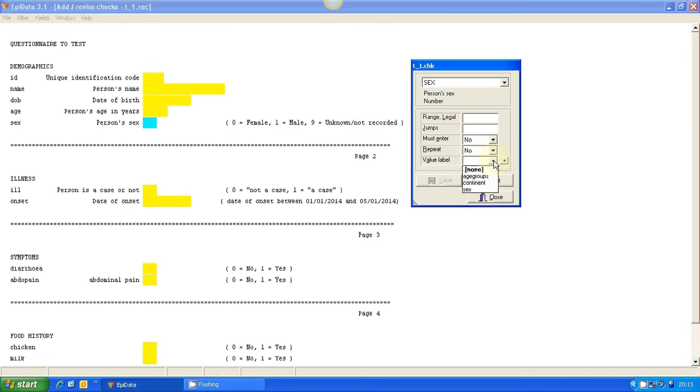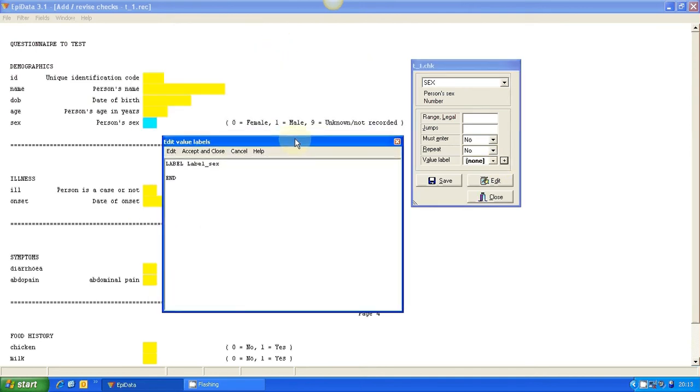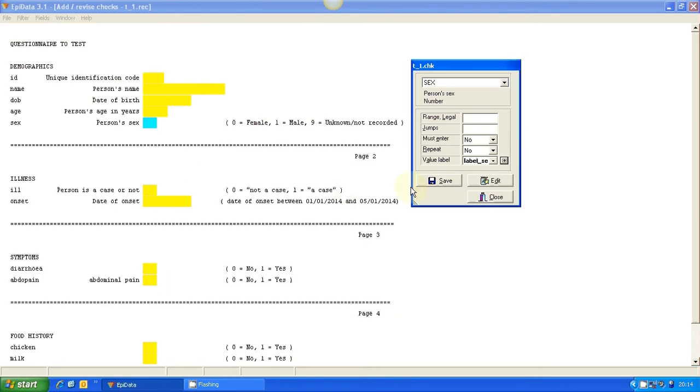The way to do this, and create a drop down menu, is to make sure that there's none selected there. Then you go to the plus, and you get this dialog window in which we enter 0 for female, 1 for male, and 9 for unknown or not recorded. We need to put this within inverted commas because we have more than one word with spaces in between. This is the name of the label, so it's label sex. We accept and close, and here we save it.